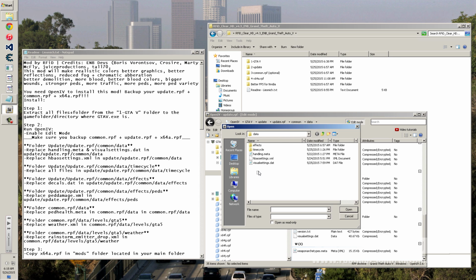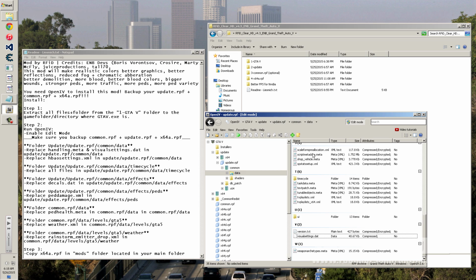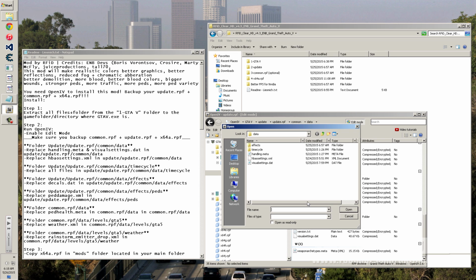Let's see if it did it. Make sure it did it. That's going to be okay. So I think it did it. That file saved is 41 megabytes, and it is okay. So that's good. Now you see we have 2 more files in here: time cycle, and then we have effects.